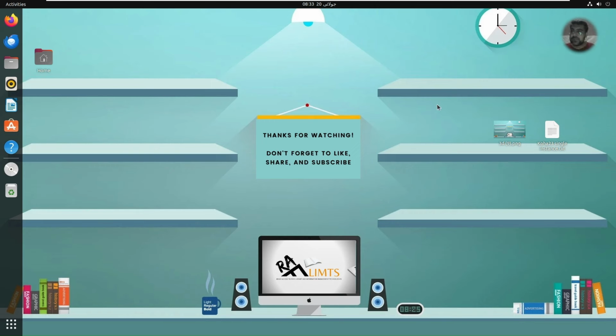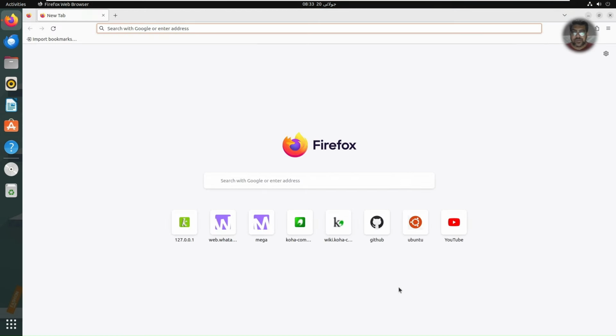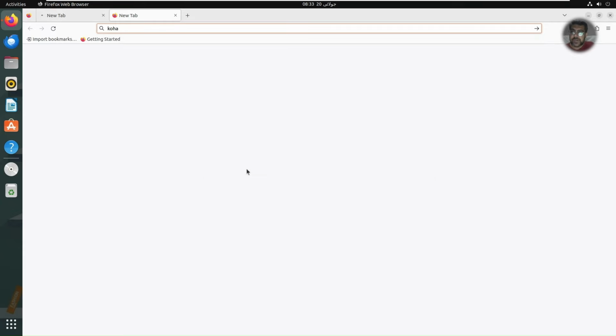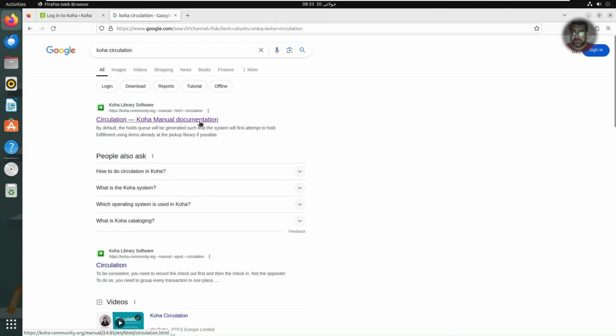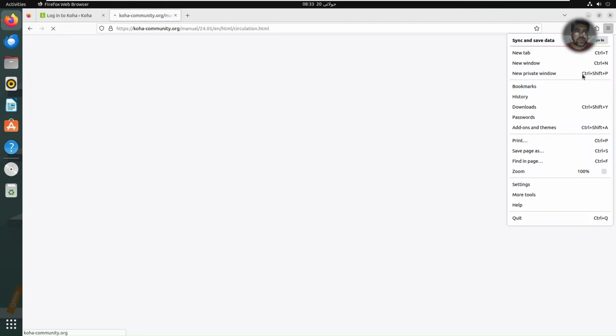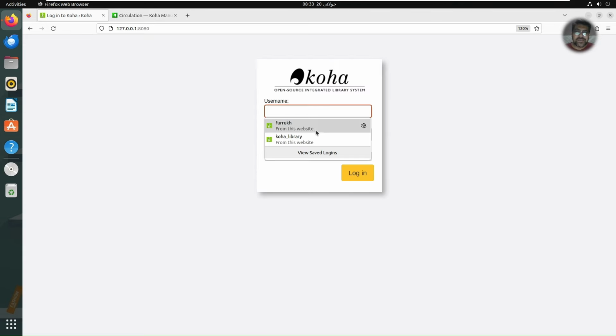Here I am using Koha 23.11 on Ubuntu 22.04 and it's locally installed, so you have to bear with me for the speed matter. I just need to write Koha circulation on my web browser, and I can open the Koha manual so we can move forward according to the manual, because I am not a circulation librarian. Okay, there you can log in with the Koha system.